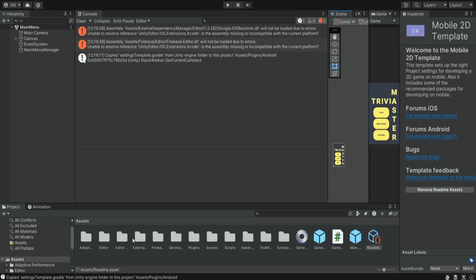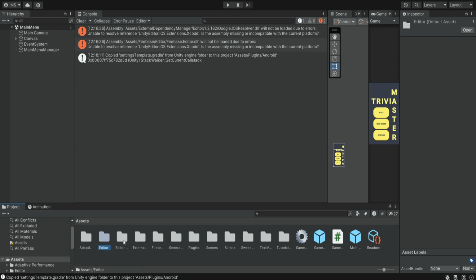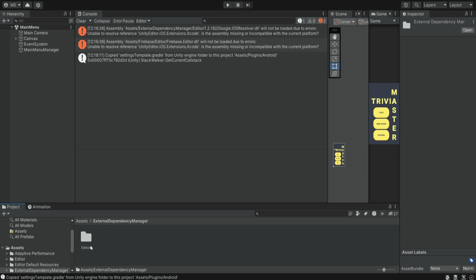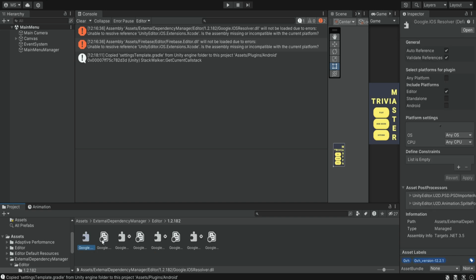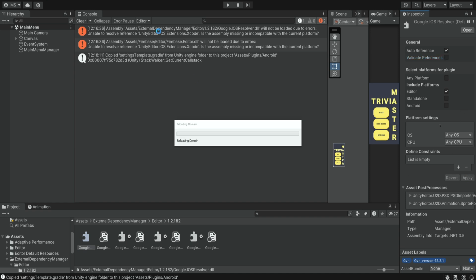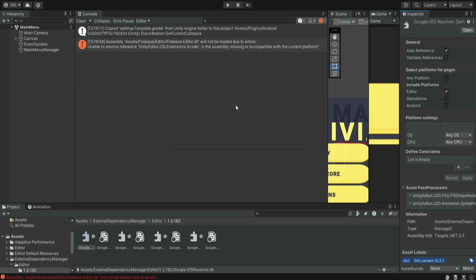So Assets, and then we have this folder, the External Dependency Manager. Inside we're going to open the Editor folder, and inside we're going to open this folder, and then we need to select the Google iOS Resolver, so it's this one. And over here all we need to do is remove the validate references tick, and then we click on apply. So this will fix this problem and this should go away.